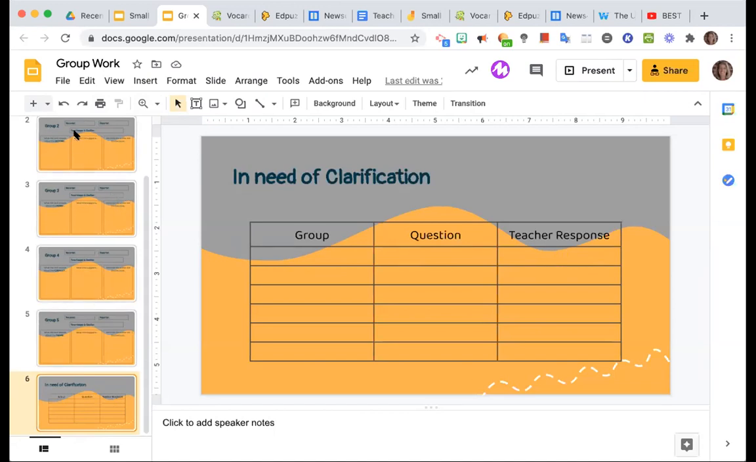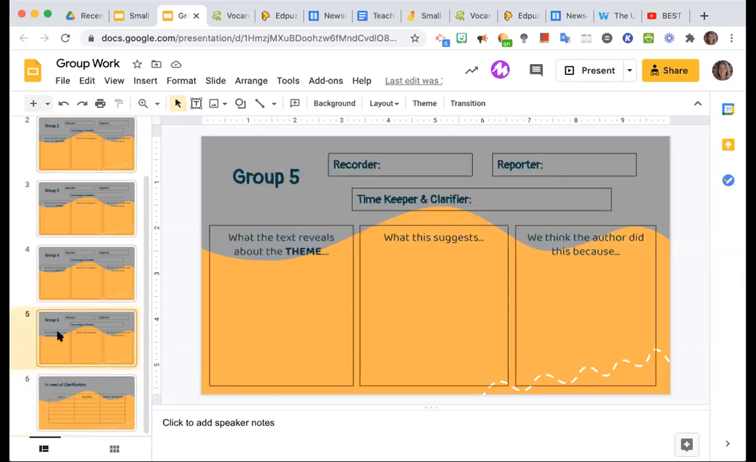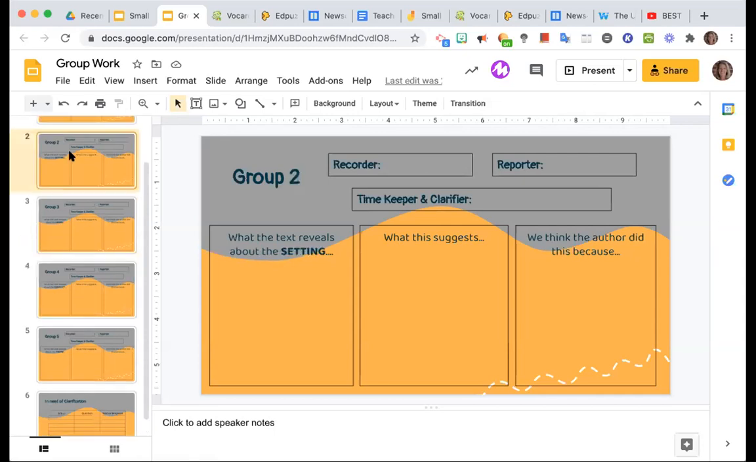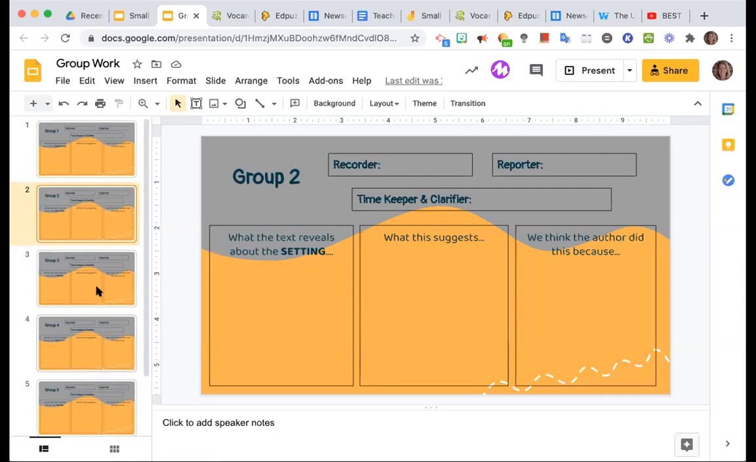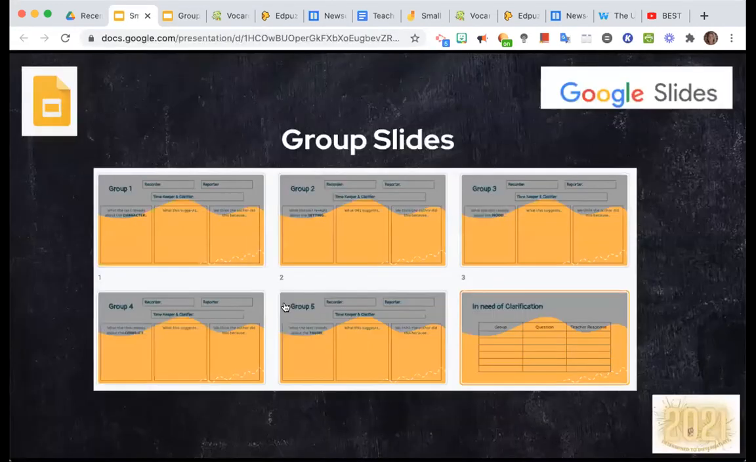Notice that some of these topics were more complex in thought. So for example, theme and mood are going to be more complex topics than setting and conflict. So again, a way to differentiate within the groups and among the groups.